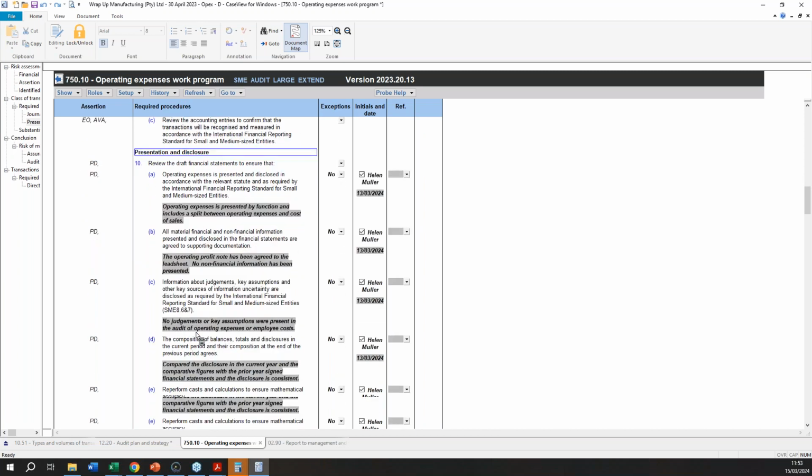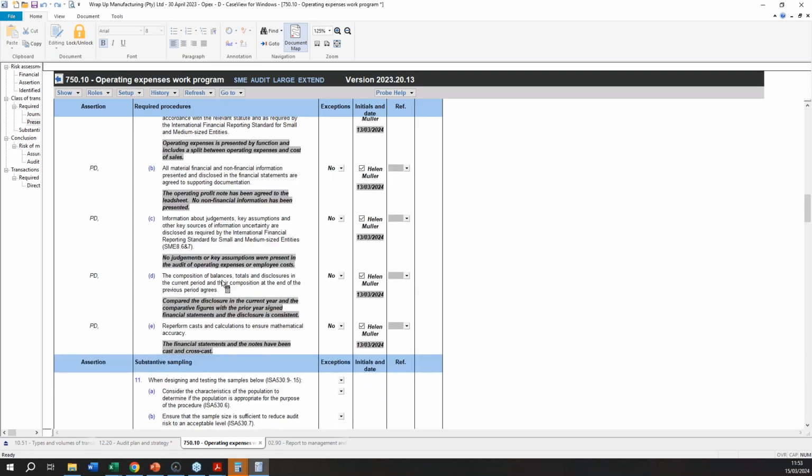And then the presentation and disclosure, please go ahead and read through this. The presentation and disclosure is the tie-in with the financial statements. It is very important that we always think about the end result of the audit, which is the opinion that we are issuing on the financial statements. So always, always, always make sure you build the bridge between the financial statements and the testing we have performed.